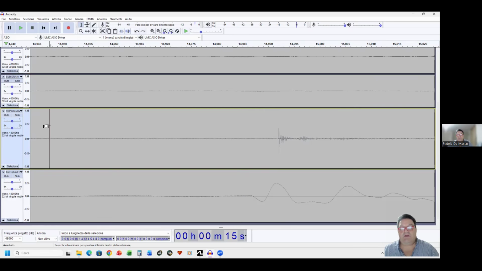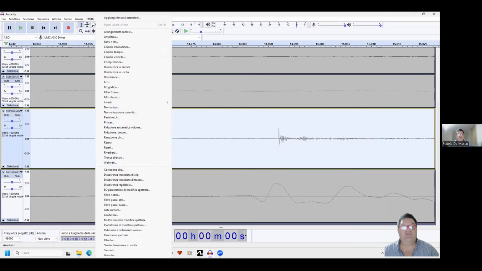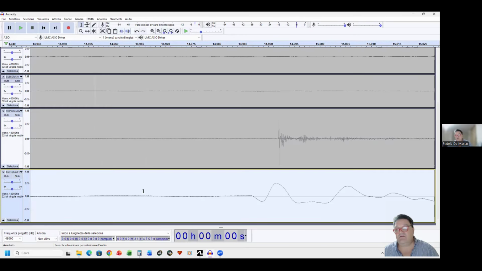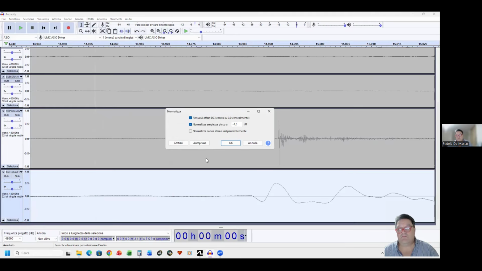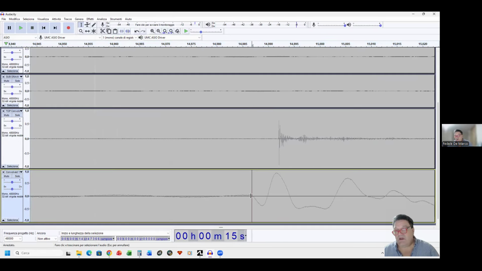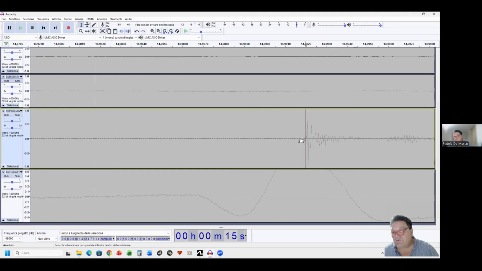I can normalize this. So I select the trace and do a normalization. Okay, I select this and do a normalization. Okay, this is for me the starting point of the subwoofer. I can zoom a little. I can zoom here a little too.